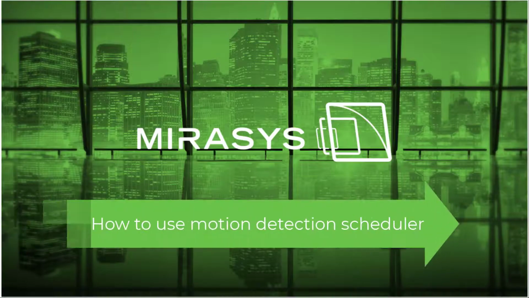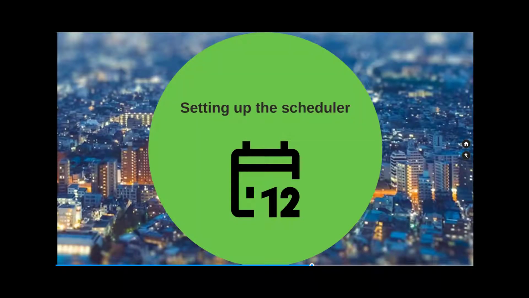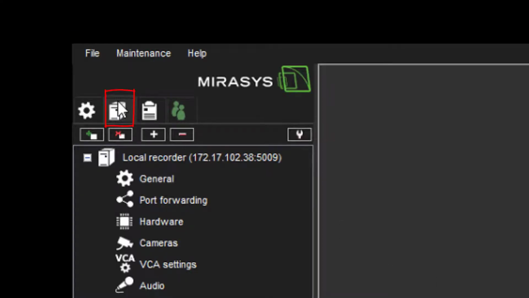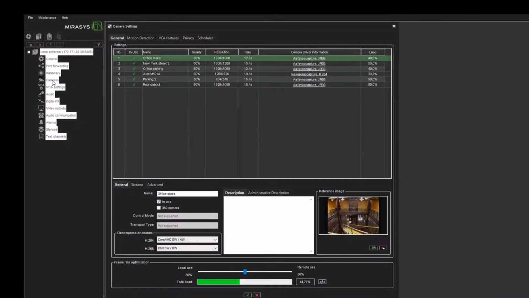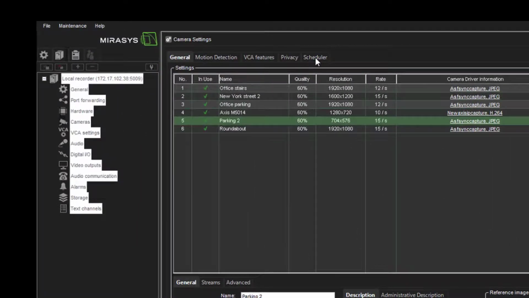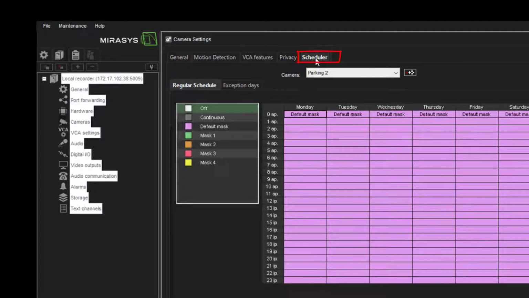This video shows how to use the motion detection scheduler in Mirasys VMS. Setting up the scheduler. Go to the VMS Servers tab. Select Cameras. Select Camera from the list. Select the scheduler.